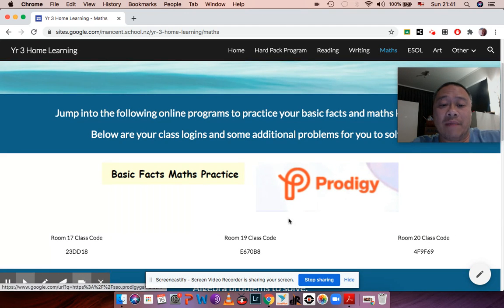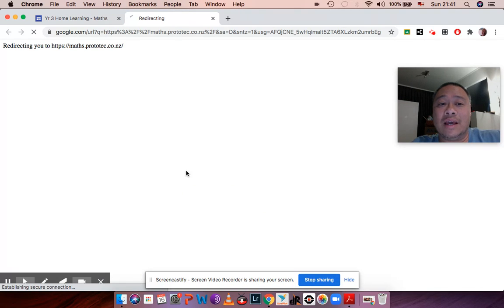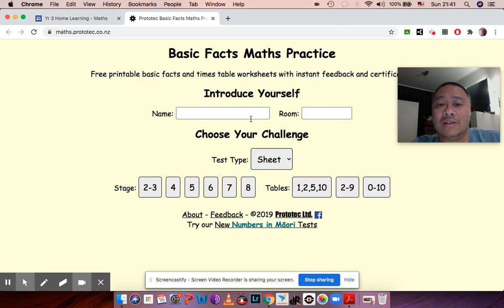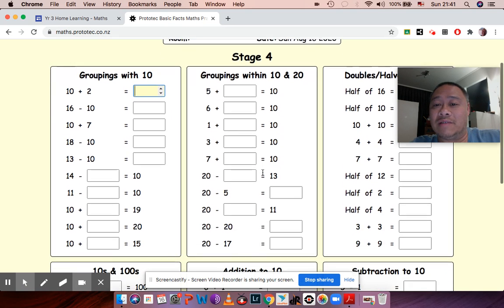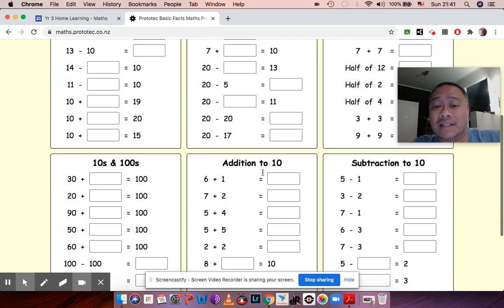Another fun thing for math is your basic facts practice. If you click on this tab, it's going to bring you to a new page. And here you can write your name and you can challenge yourself. If I were you, I would try something from stage 4 or stage 5. I'm going to click on it and it's going to give me some questions to do. Right? These are basic facts tests, basic facts practices.